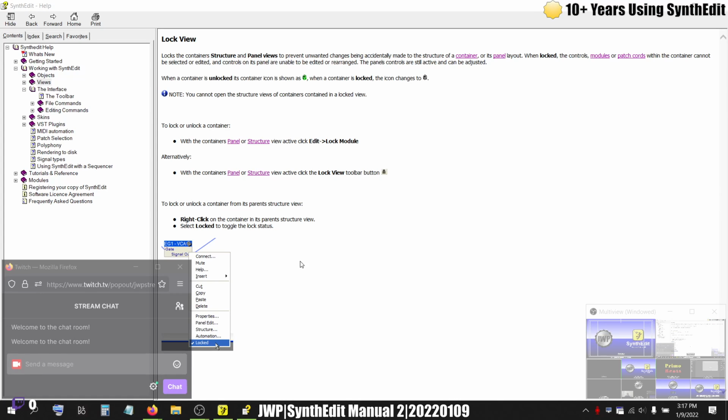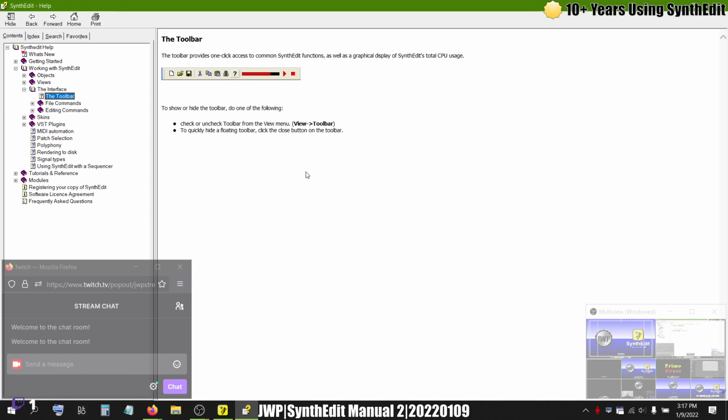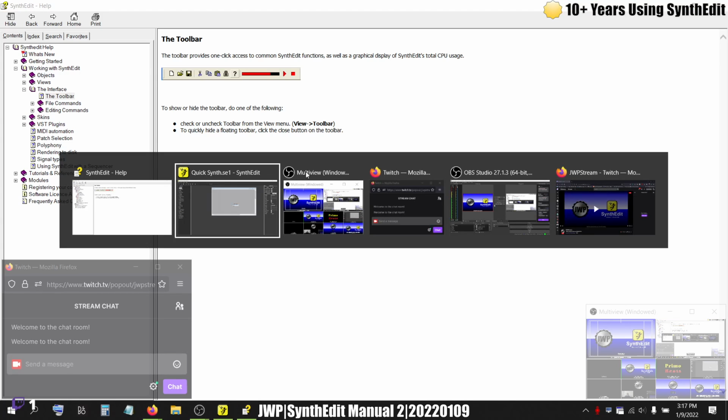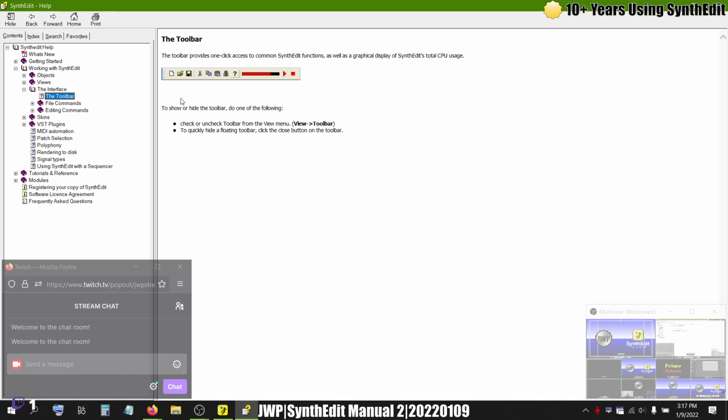Alright. So moving from the views into the interface. Of course, that's not the current toolbar. Just checking my mic again. Mic check. Yeah.